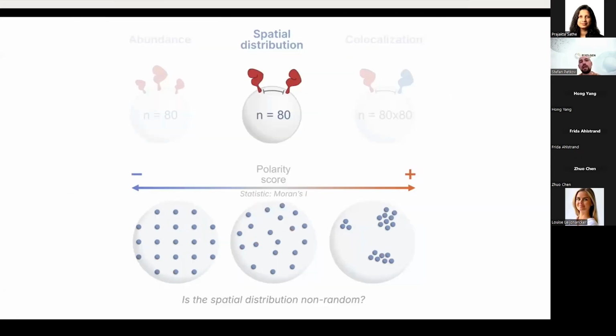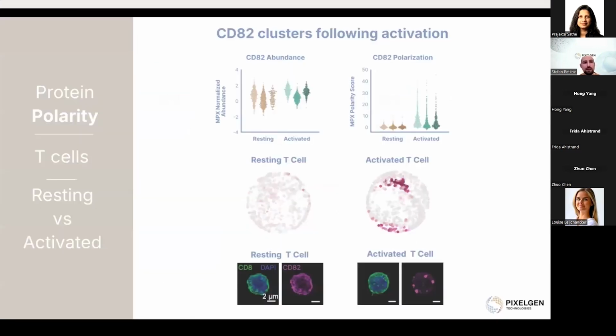So the polarity data is based on Moran's I statistic, which is a spatial autocorrelation statistic. And as I described, it allows us to see whether there are clustering patterns within the data, or whether there's more of a dispersion or this grid-like pattern that is present. And that is basically representing the negative to the positive side of the statistic. Some examples of how MPX data looks when we see significant polarization of a protein.